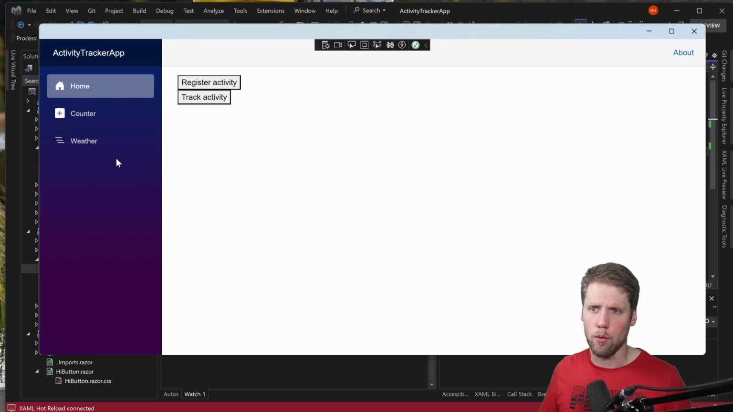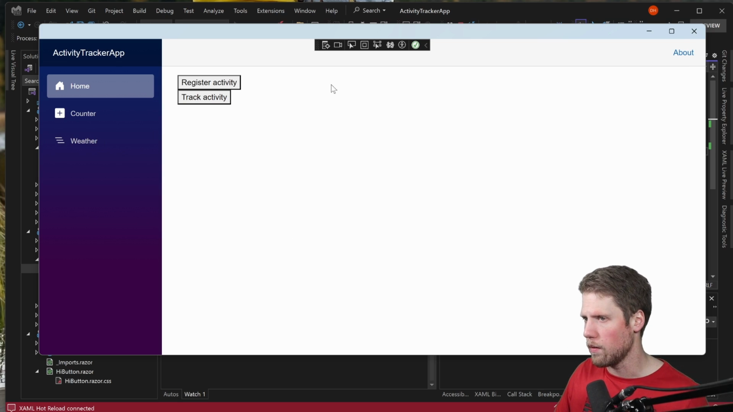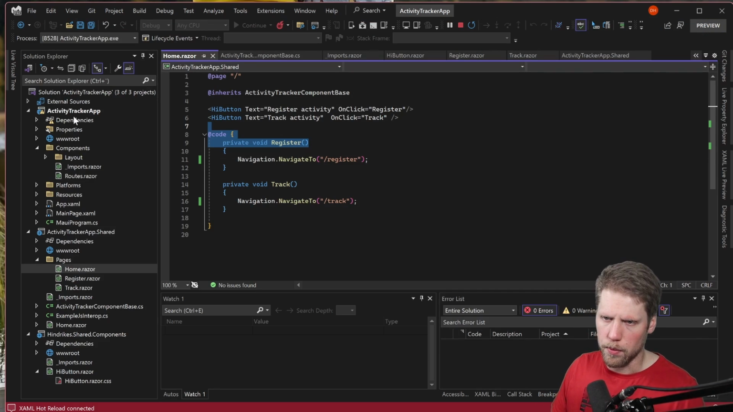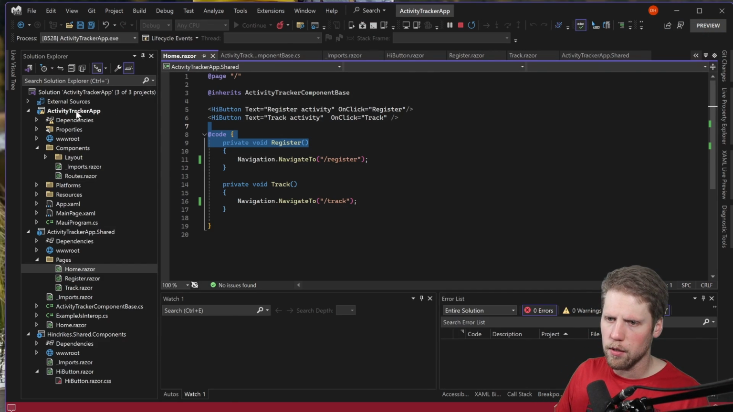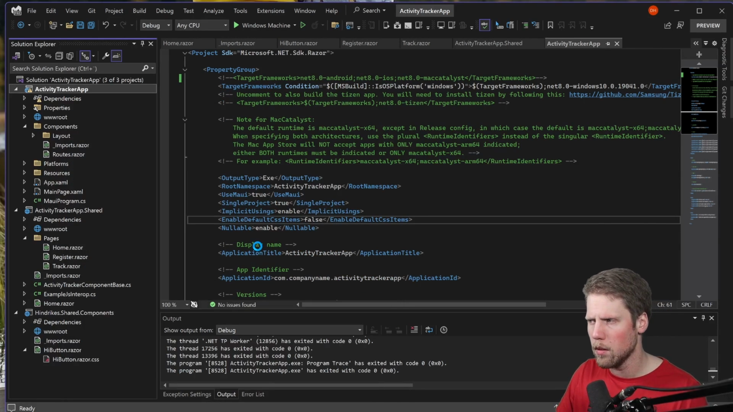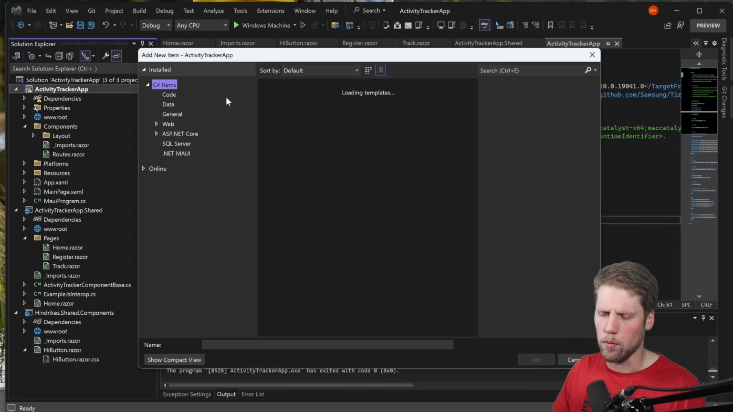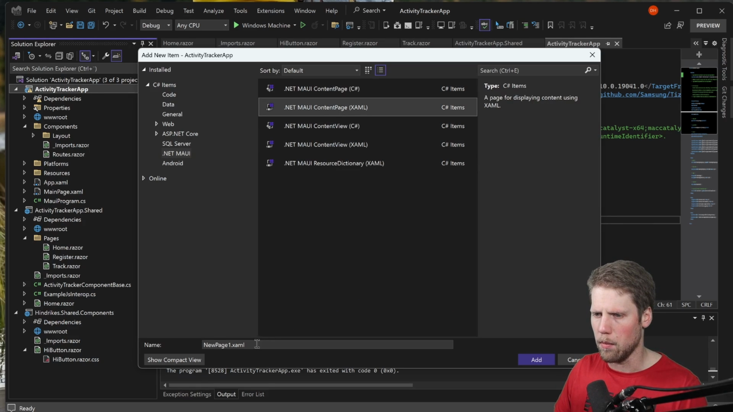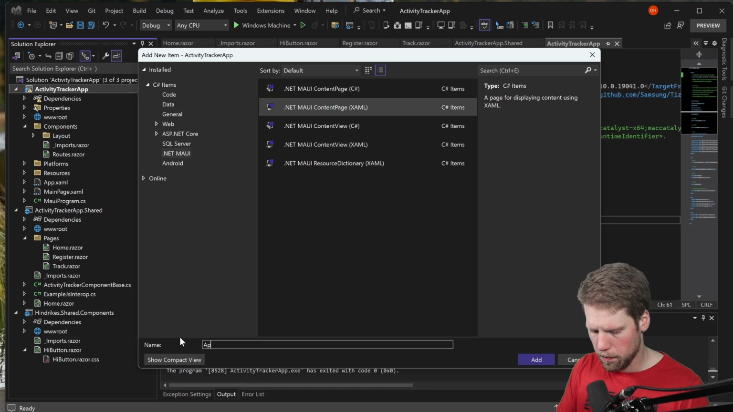So we will go and use shell instead and have tabs in the bottom of the app, or on Windows it maybe will be at the top. I don't remember, but we will soon see. So we close the app and we will go up to our app project, and we will create a new item. In this case, we will go to .NET MAUI templates and content page XAML, and then call it app shell.